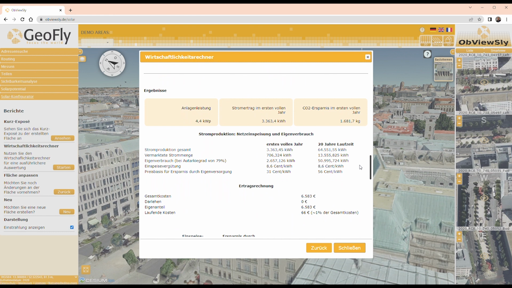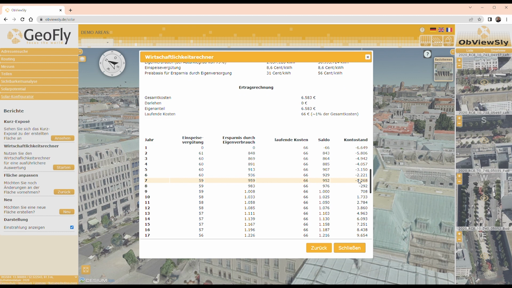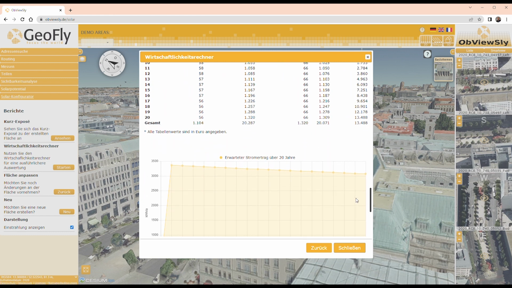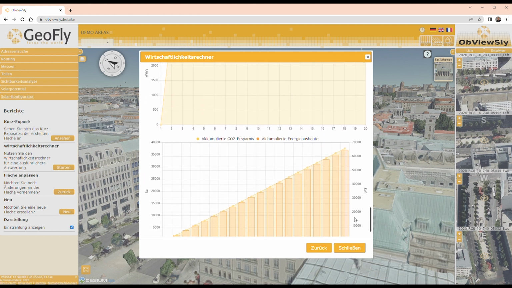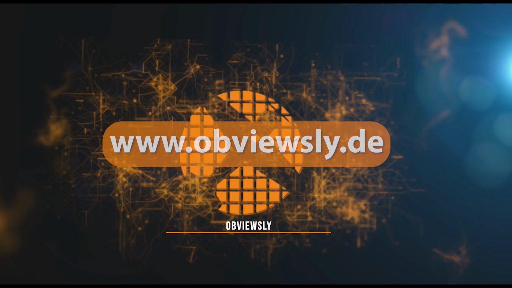The result includes a yield calculation and a payback table, which shows as of which year the intended system can generate a profit. Diagrams of electricity consumption and CO2 savings are also provided. At ObViewSly, you can test the solar configurator for yourself, so try it out.